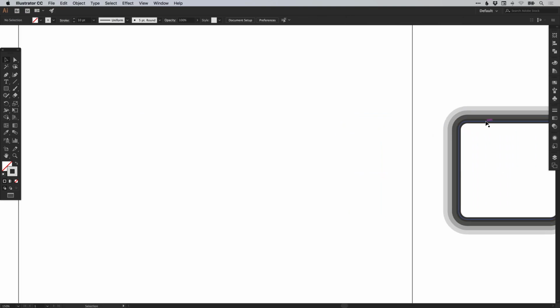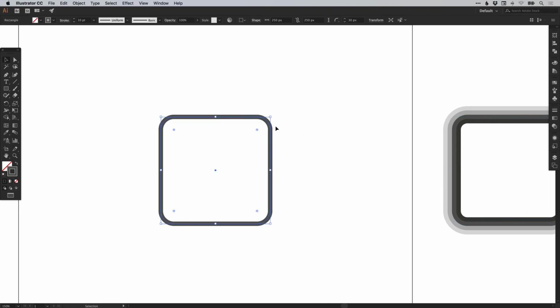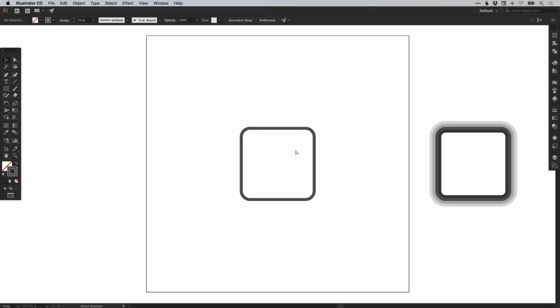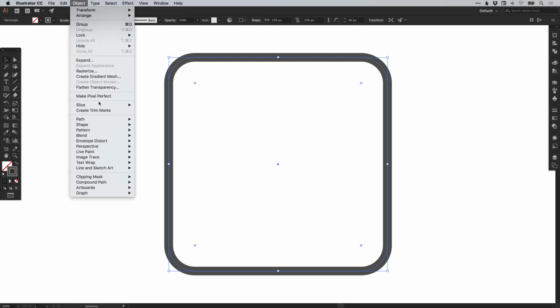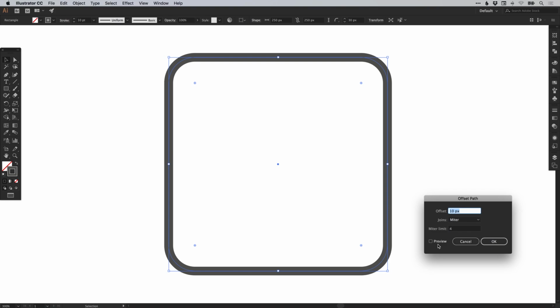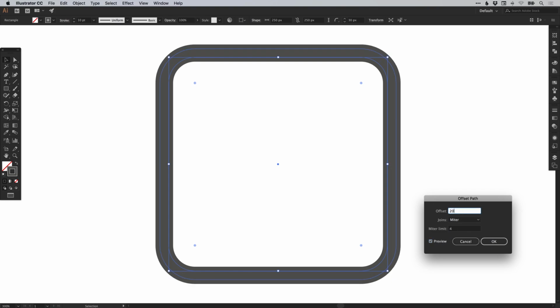So let's just hold Alt and Shift, and we're going to drag the original shape that we created. So that's the shape that is 250 pixels in width and height. And we're going to use this and zoom back in. So with the shape we just created, all of the path offsets that we created from the original were all touching because they were the same width. However, if we select this shape and go to Object, Path, and Offset Path, and instead of typing 10, let's just select that preview box and type in 20.